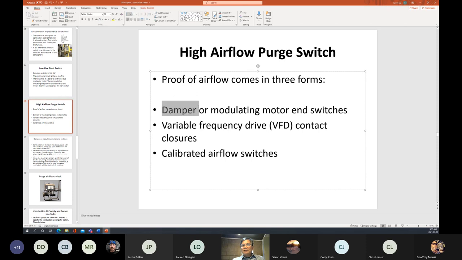One way is the damper end switch. The end switch is a mechanical switch sticking out. When the damper travels a certain way, when it's wide open, it will touch a switch and make it close. This one is a physical mechanical switch. Another way to do it is the variable frequency drive, the VFD. You want to make sure the VFD is on the minimum airflow before you do it.